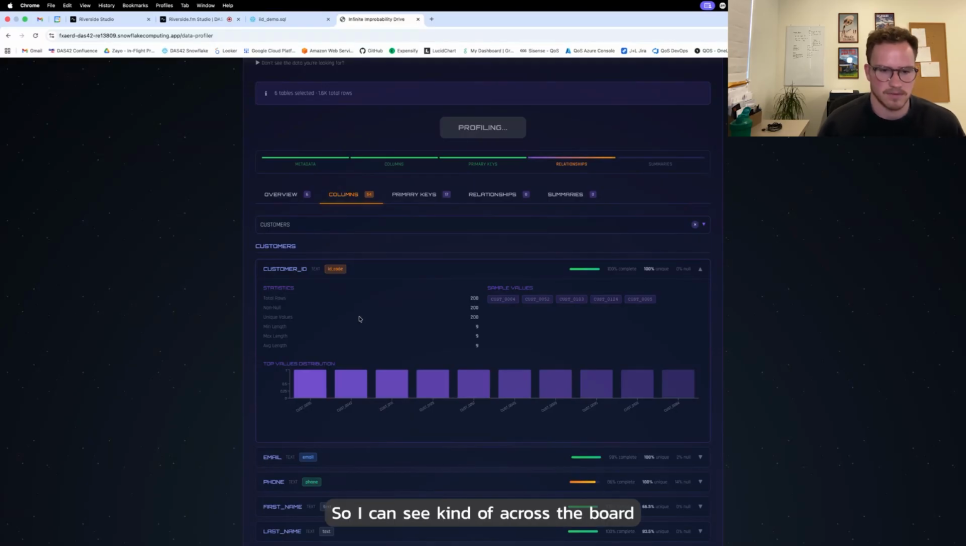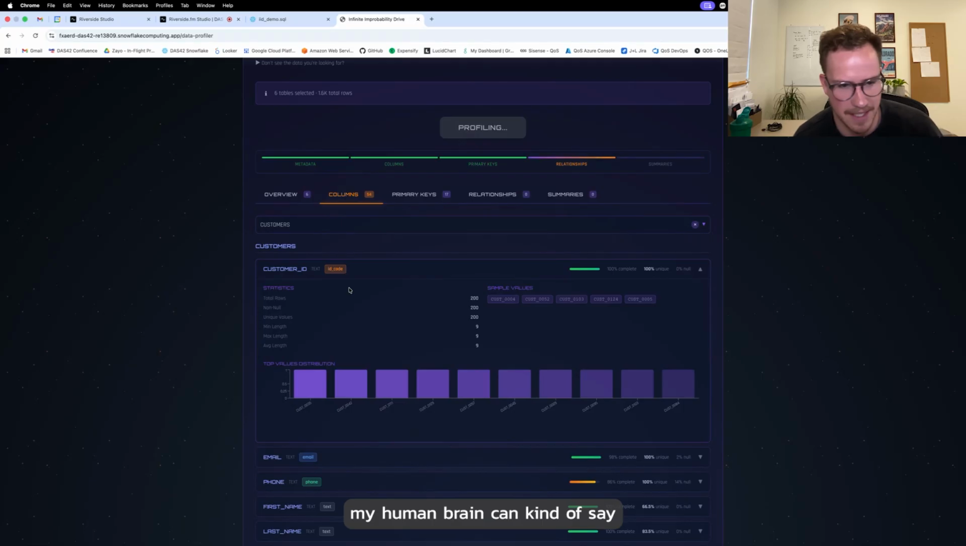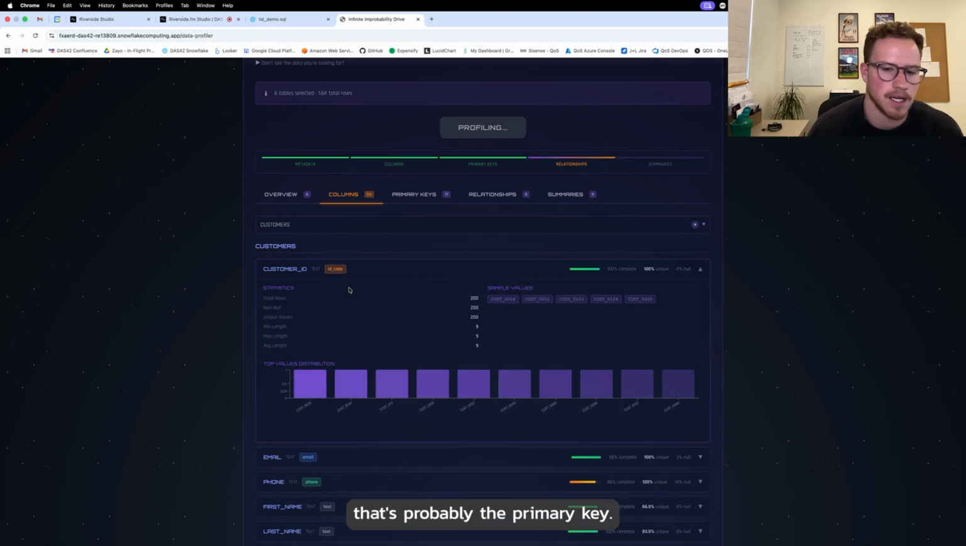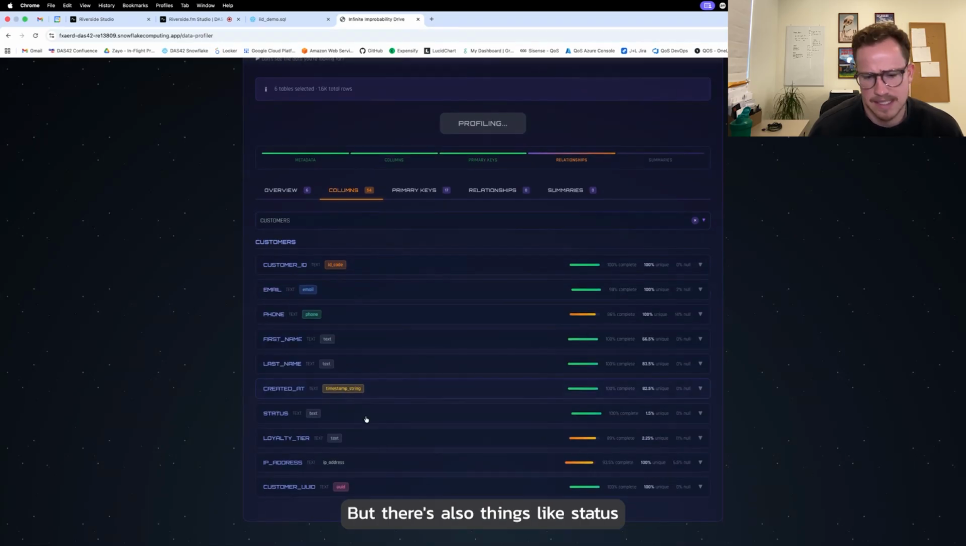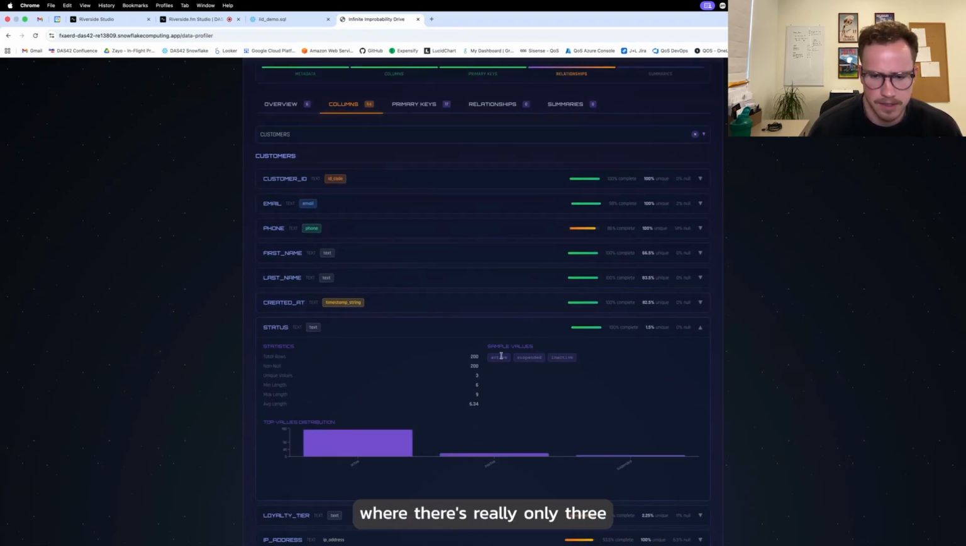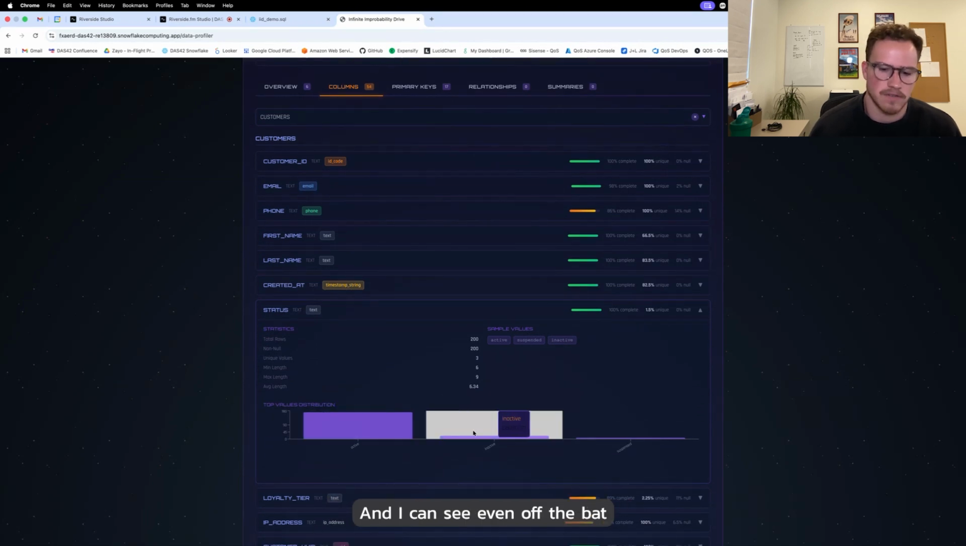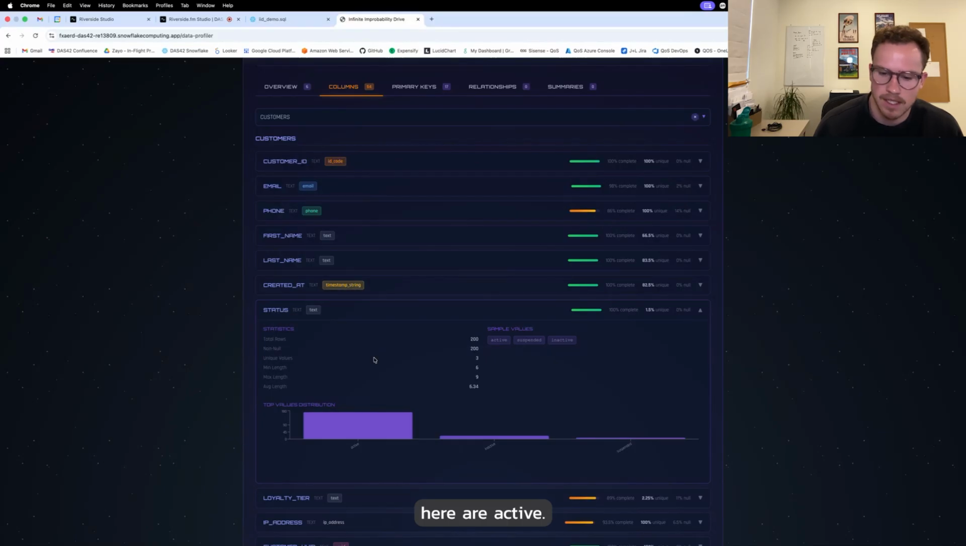So I can see kind of across the board here, this customer ID. My human brain can kind of say that's probably the primary key. It should be fully unique, and I'm going to have a really wide value distribution. But there's also things like status, where there's really only 3 distinct values, really low cardinality. And I can see even off the bat, okay, most of the customers in here are active, but there's a handful that are inactive or suspended. So I'm getting context as I dig through these things.